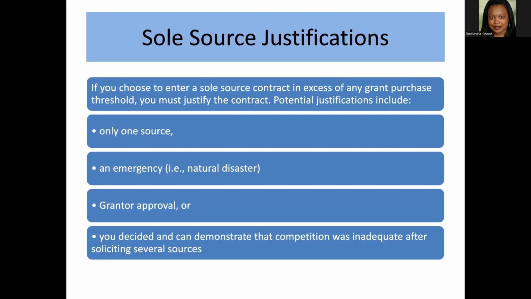Now, sometimes in some of our grants, we may have had a sole source justification. So we weren't able to bid it out because there's only one entity that can provide you with the item or the service that you need. So as an example that I gave previously, if you want the Abbott testing machine, you have to purchase that from Abbott Laboratories.